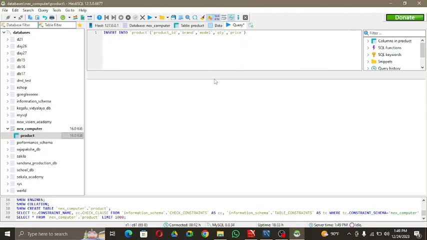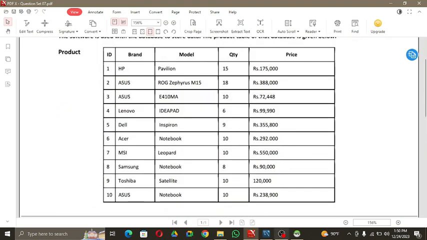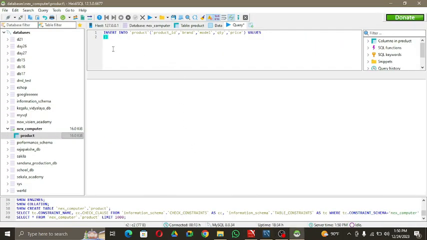Now we put the values in. Put the values. Now we put the brackets on. After that, we put the data into it. ID number is 1, and the brand is, pretty sure the brand was HP.